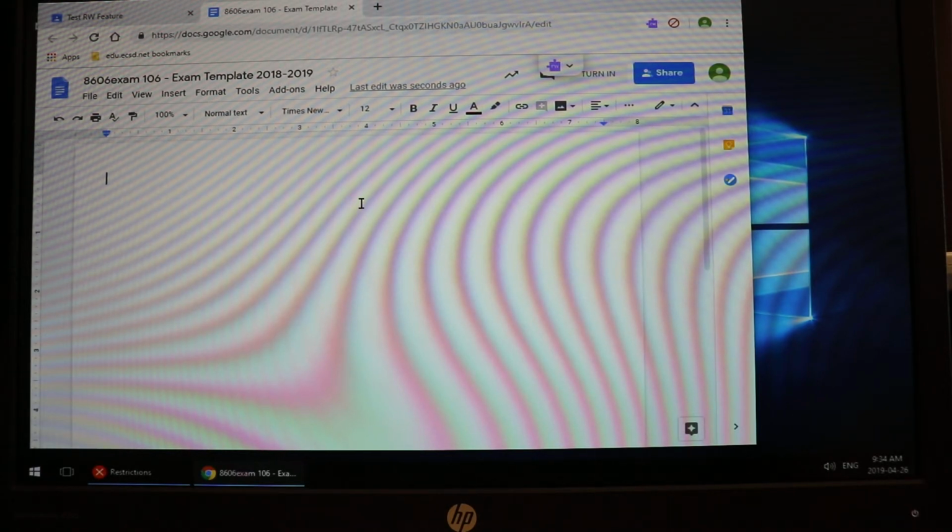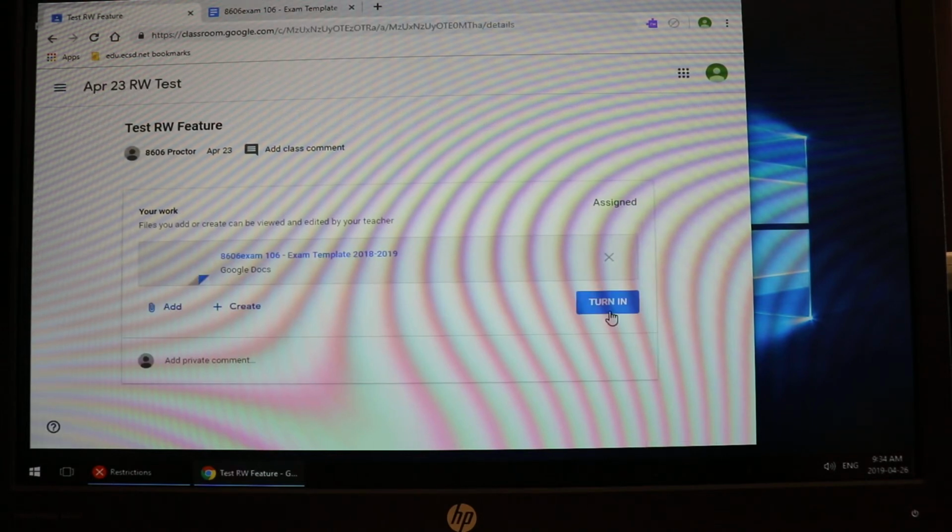When they're ready to print, they will raise their hand and indicate to their teacher or proctor that they're ready to print. And when they're completely done, they're not going to use the turn-in button that's found in the Google Doc. It has been disabled. They must go back to the Google Classroom and use the turn-in button there.